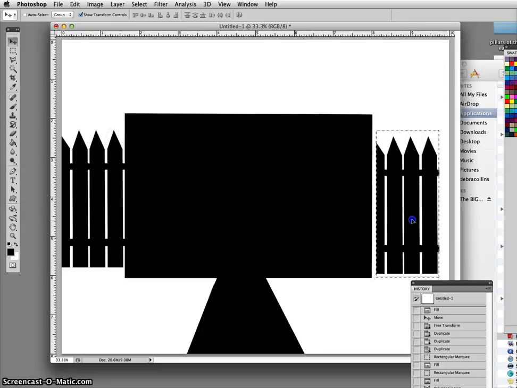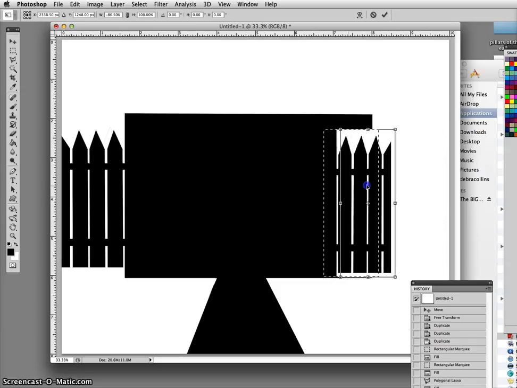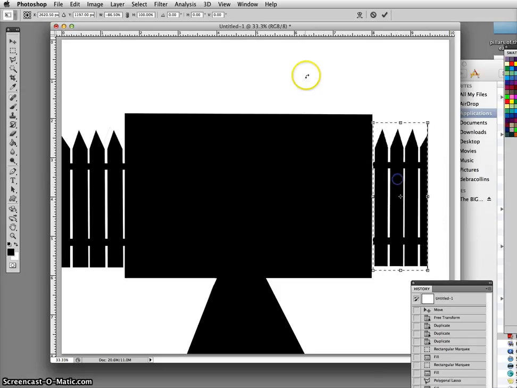Oh, wait a minute. It doesn't quite match up. Well, with the Move tool, I can flip, whoop, and drag over. Let me get them kind of lined up. If I want them lined up perfectly, I'm going to put my cursor on the ruler and pull down a guideline. That's always helpful. And then I know that my fence needs to touch right there, and I can spread it out.